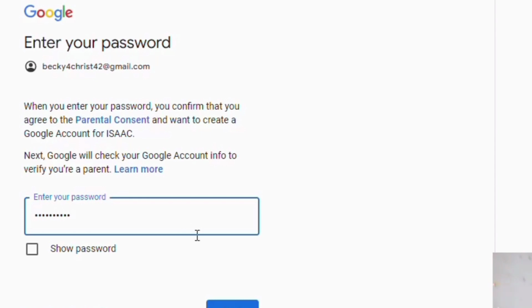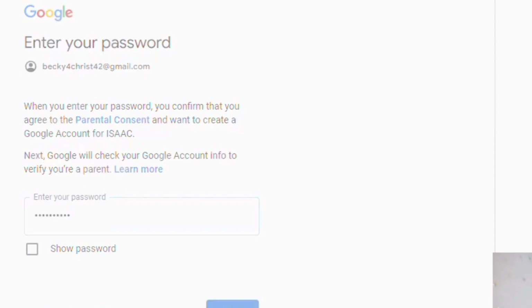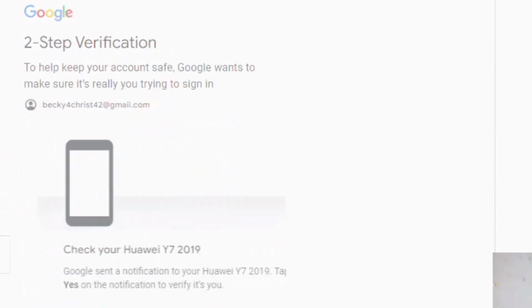So I've inputted my password, and then I'll click on it. It says when you enter your password, you confirm that you agree to the parental consent and want to create a Google account for Isaac. Next, Google will check your Google account info to verify you as a parent. So I've put in my password, and then I'll click on save.